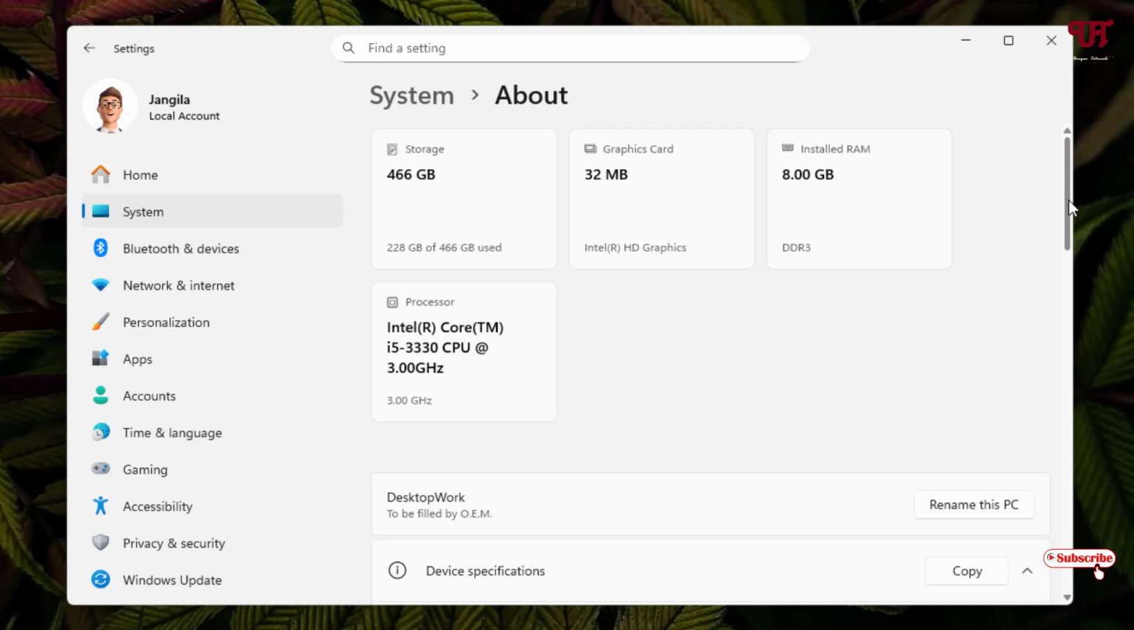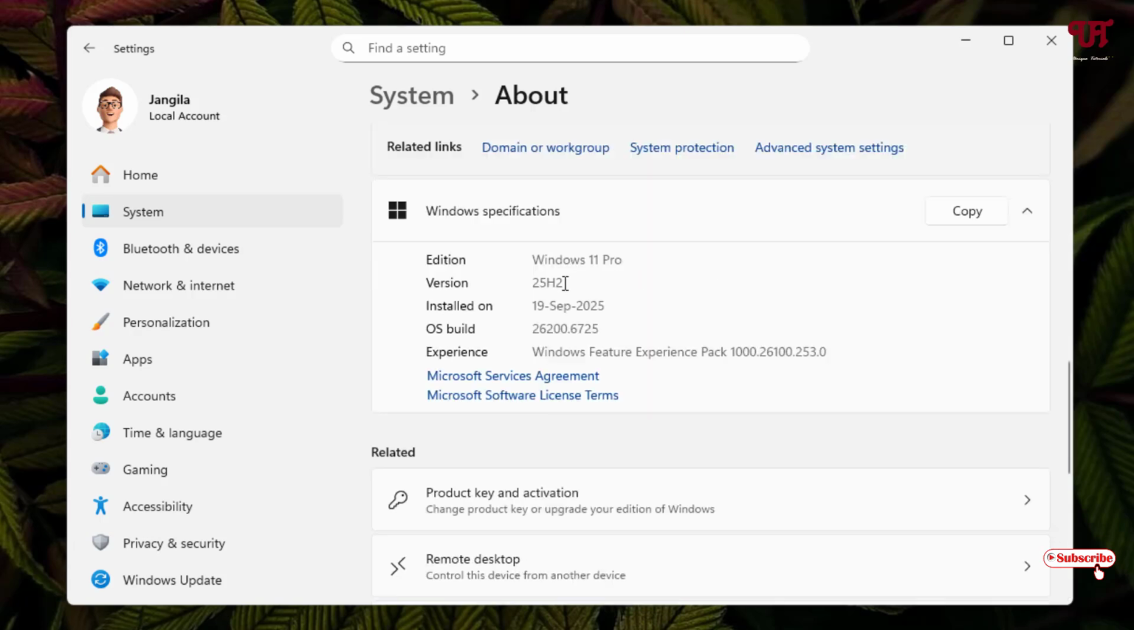Once again scroll down below. So kindly update to this Windows 11 version number. In my case you can see you need to update to this 25H2 or higher than that, and after that just click on this Personalization.